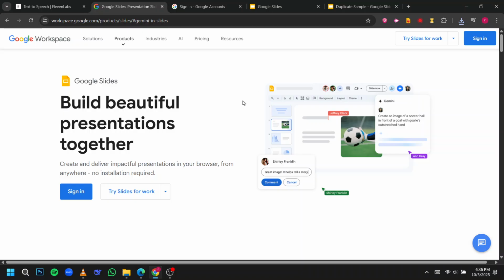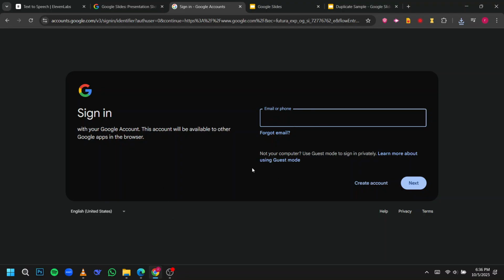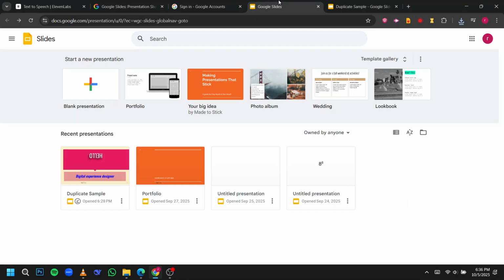First, navigate to Google Slides. Open your web browser and type in the Google Slides URL. If you're not already logged in, sign into your Google account by entering your email and password. This will take you into the Google Workspace where you can access slides along with other Google apps. Once logged in, you'll be directed to the Google Slides homepage.